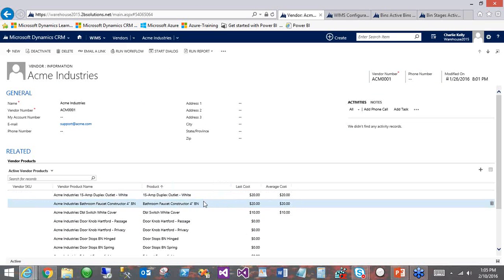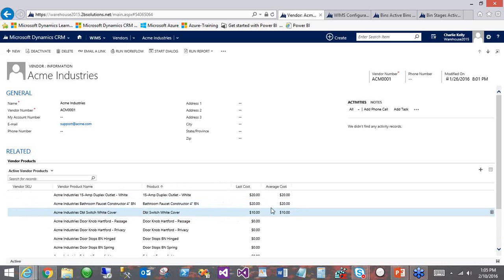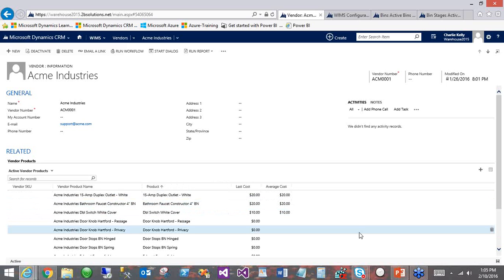The last cost and average cost fields on the different vendor products also allow you to see pricing trends. Whenever you reorder from a vendor, that cost will be saved and averaged over time so that you can quickly and easily see what vendors have the better pricing for different items.